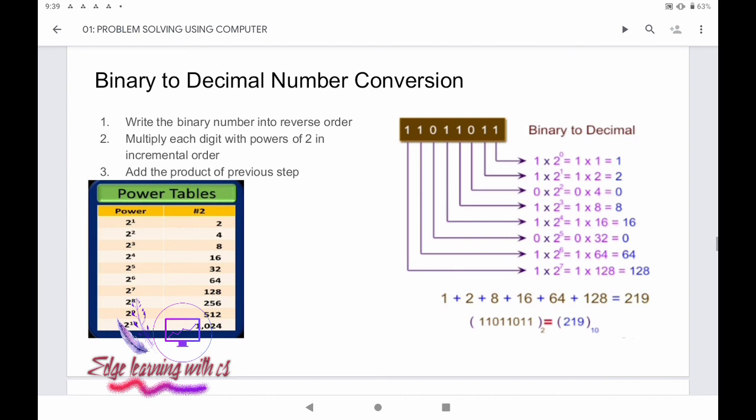Then you just need to add the products of the previous step. So we are coming to our third step. So you just need to add the products that you have got now. So we can add them. 1 plus 2 plus 8 plus 16 plus 64 plus 128. That will be equal to 219.